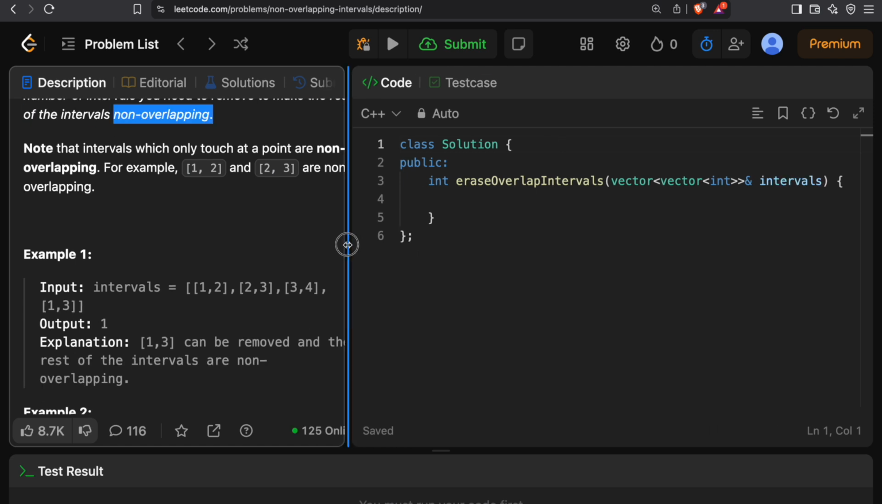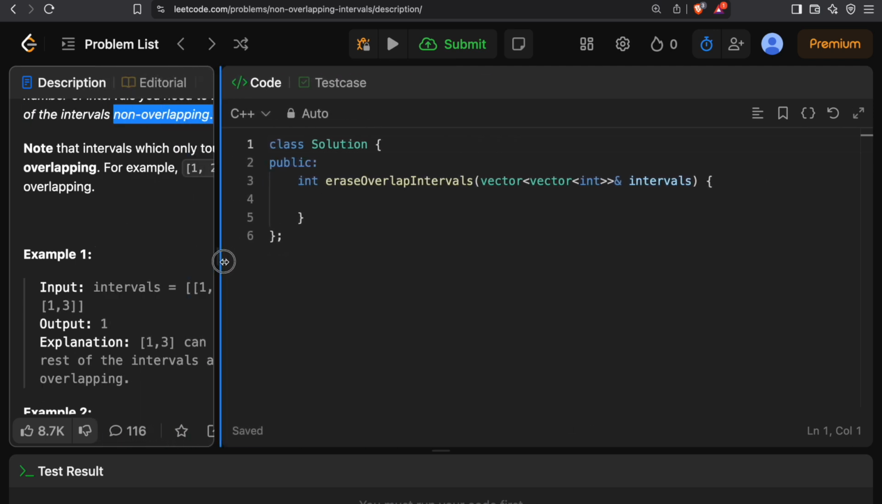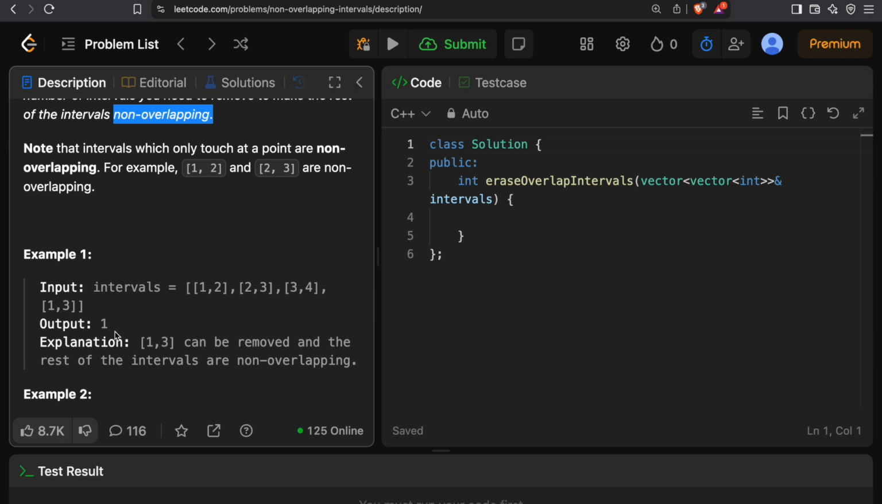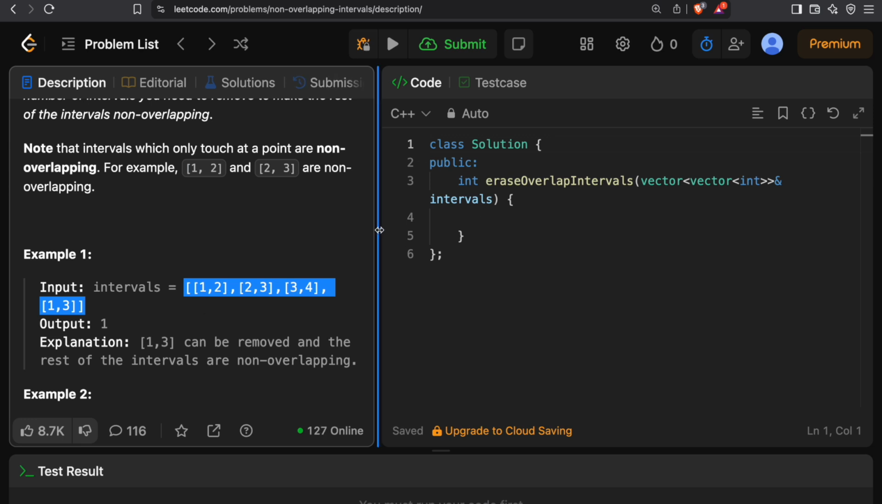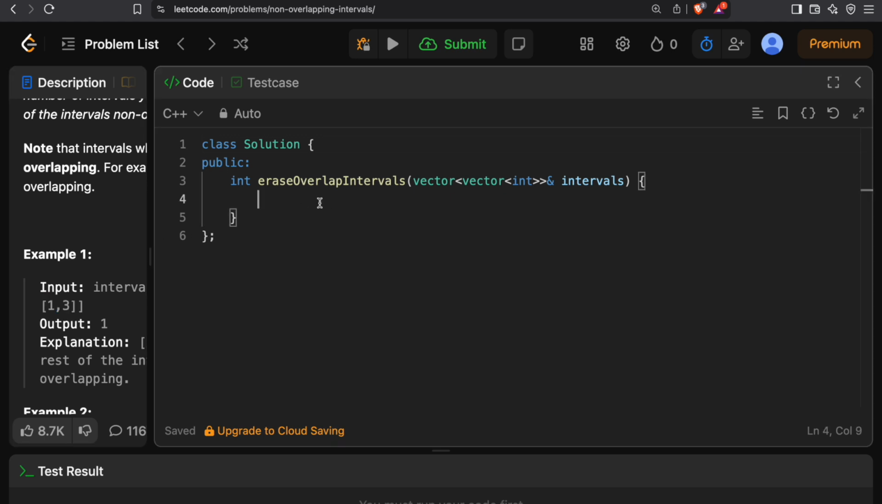So how do I solve this particular problem? Let's sort this. We've got to manipulate this interval, that is for sure. We've got to manipulate the intervals in such a way that we are able to remove the minimum number of overlapping intervals. To do that, it's easier to sort it out. So let's sort the intervals using intervals.begin and intervals.end.